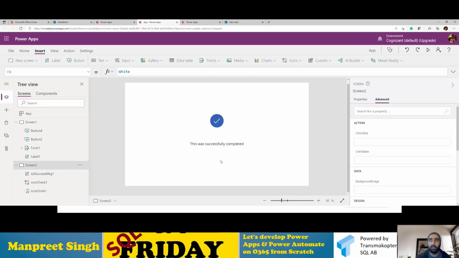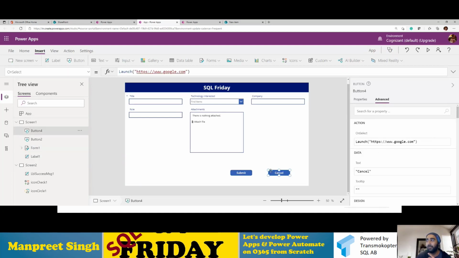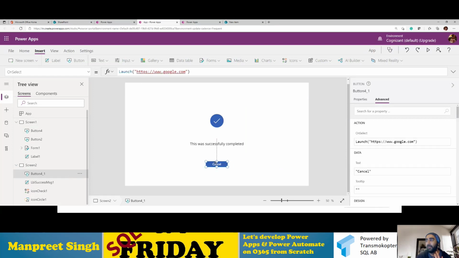Now I can put the same cancel button. I don't want people to go in. What should I do here? I'll go back. I don't want to write it again, like launch google.com. Just copy it. I'm going to copy it, come to screen two and paste it here. Perfect. And the best part is I'll change this name to close.